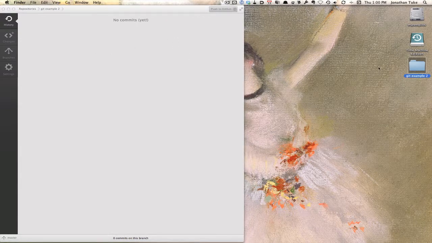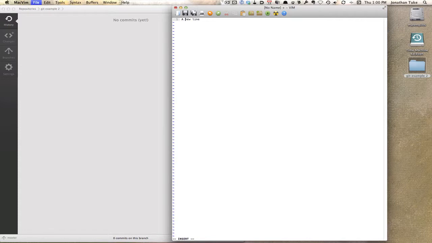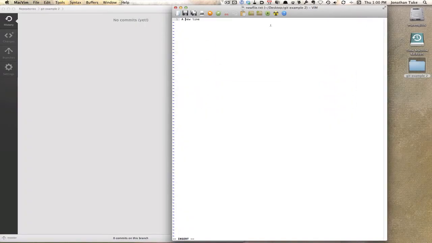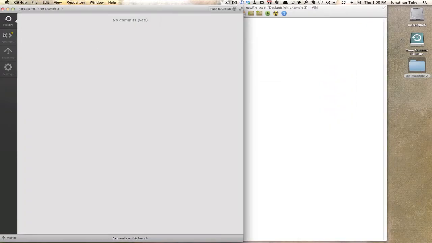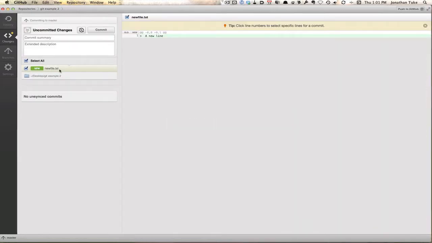So now again, I'll go to MacVim and I will call this a new line. I will save that on the desktop in my Git example 2, and I will call it new file.txt. Excellent. Go back here. Notice you've got history, you've got changes. It shows you've got this new line. It shows you the change from before, so you've added a new line.